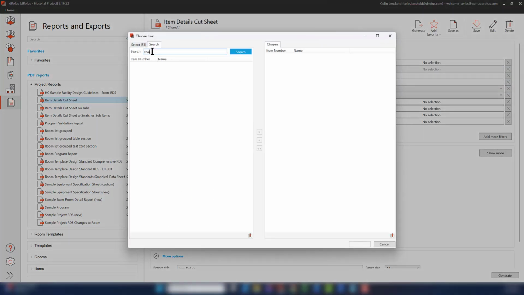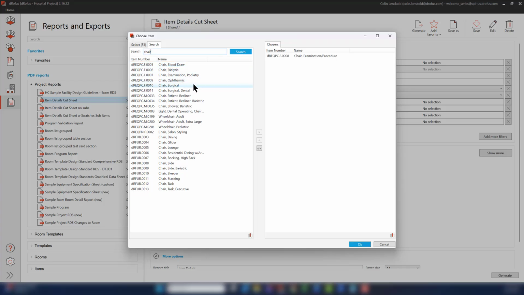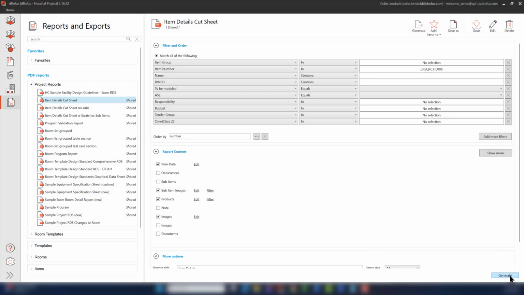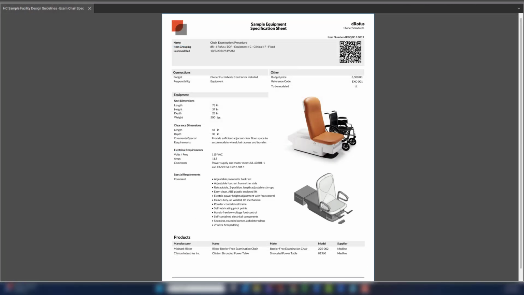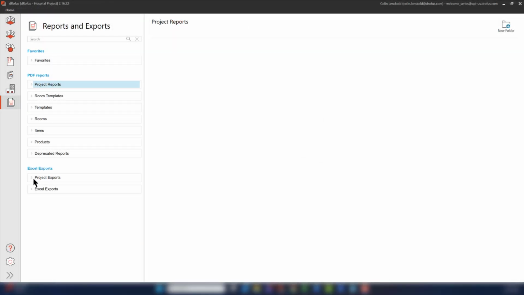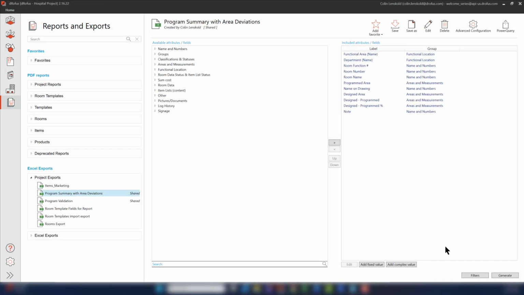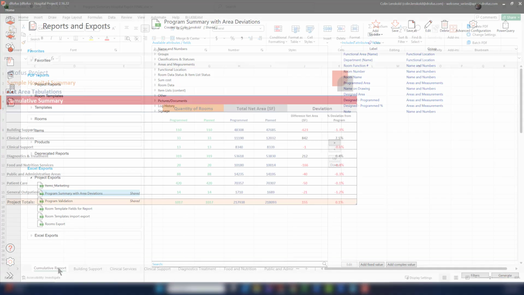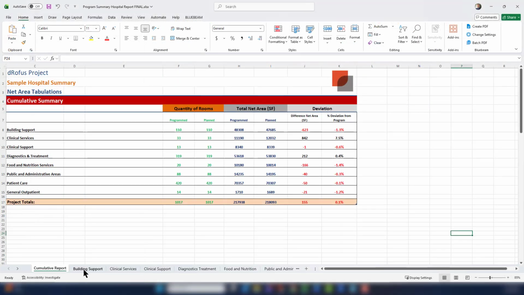You can generate additional reports to meet an abundance of design deliverables, such as equipment specification sheets, which provide a detailed overview of item properties you decide, with images where applicable. While PDF reports are great, our Excel exports give you real power to analyze your projects.